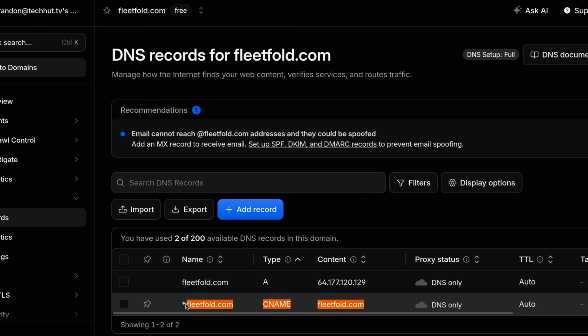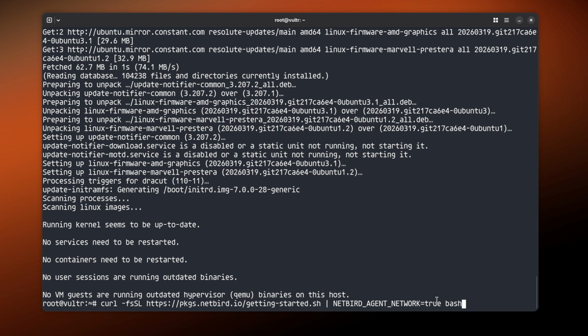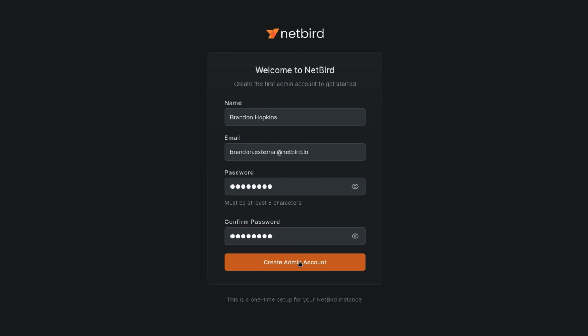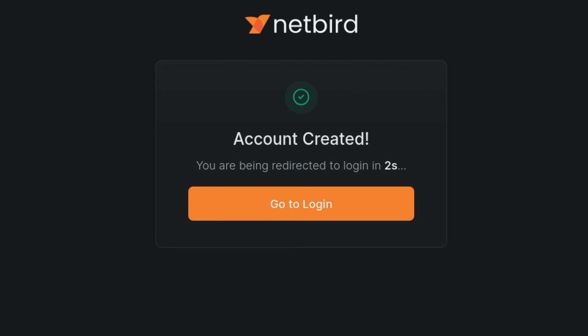With Docker, curl, and jq installed, go ahead and run the installation script that you see on screen with the agent network flag set to true. Once it finishes, open up your domain, create your admin account, and log in.